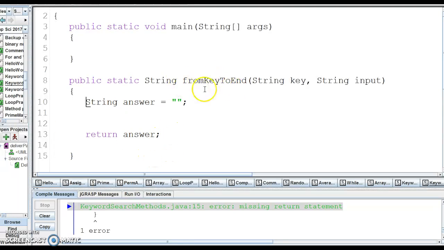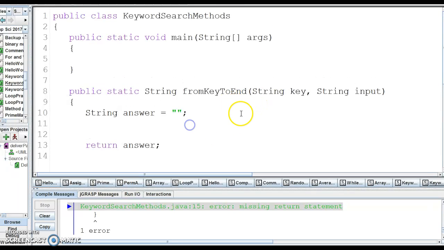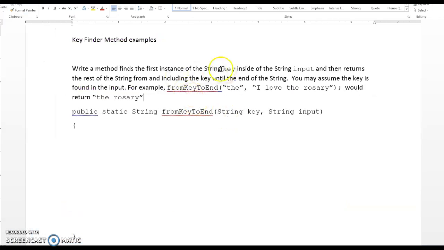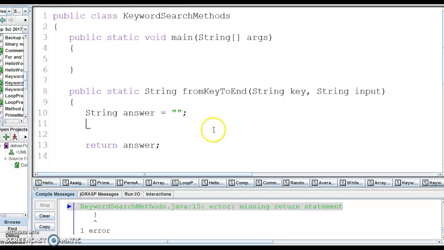So this is a useful thing to do with methods when you know that this needs to be done, but you don't really care to do this method right now. But anyway, we're going to work on it right now. So again, I'm looking for the first instance of key inside the string input. Well, how can I find the first instance? What methods do I know? Well, I'm looking for a position, right? So why don't I just go ahead and make another variable? I'll say int, maybe pos for position, okay? And how can I find where the position of the first key is in input?